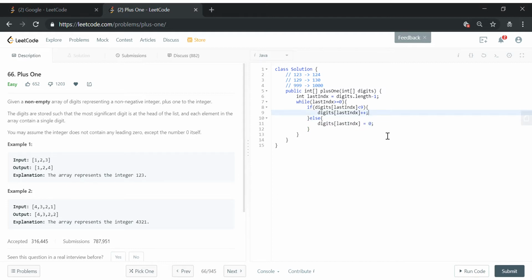And because we are going from the last, it's safer to say that we can return from here itself. For example, if I encounter 1 2 3, and I increase it to 4, then I will just return from here. I don't want to do it again. And then if it is 1 2 9, it will check here, it's not less than 9, so it will come in the else part, make the last digit 0, and then it will continue again.